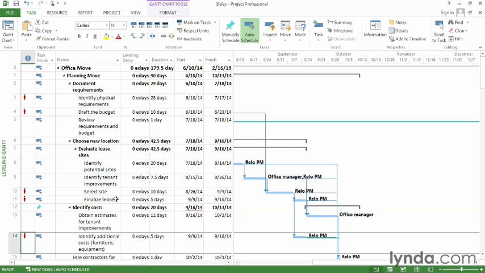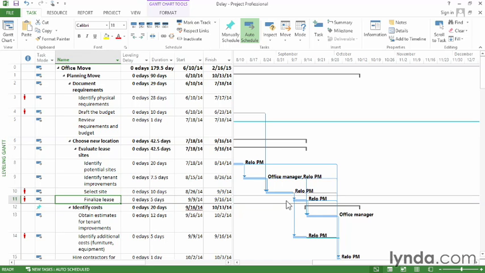And here you can see Finalize Lease. You can see the taskbar and the resource. And for Identify Additional Costs, you can see the taskbar, and you can also see the slack coming off the end of that taskbar. Well, one thing to keep in mind is that leveling delay uses elapsed time.